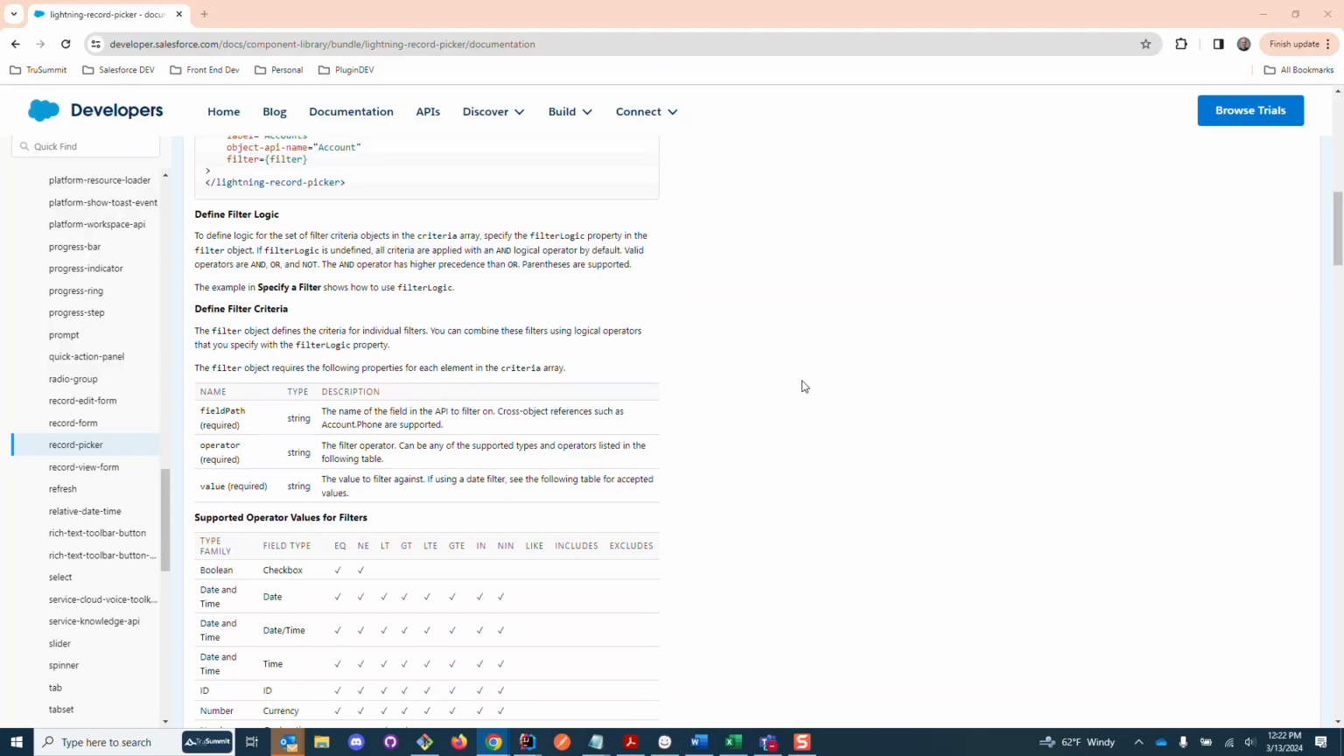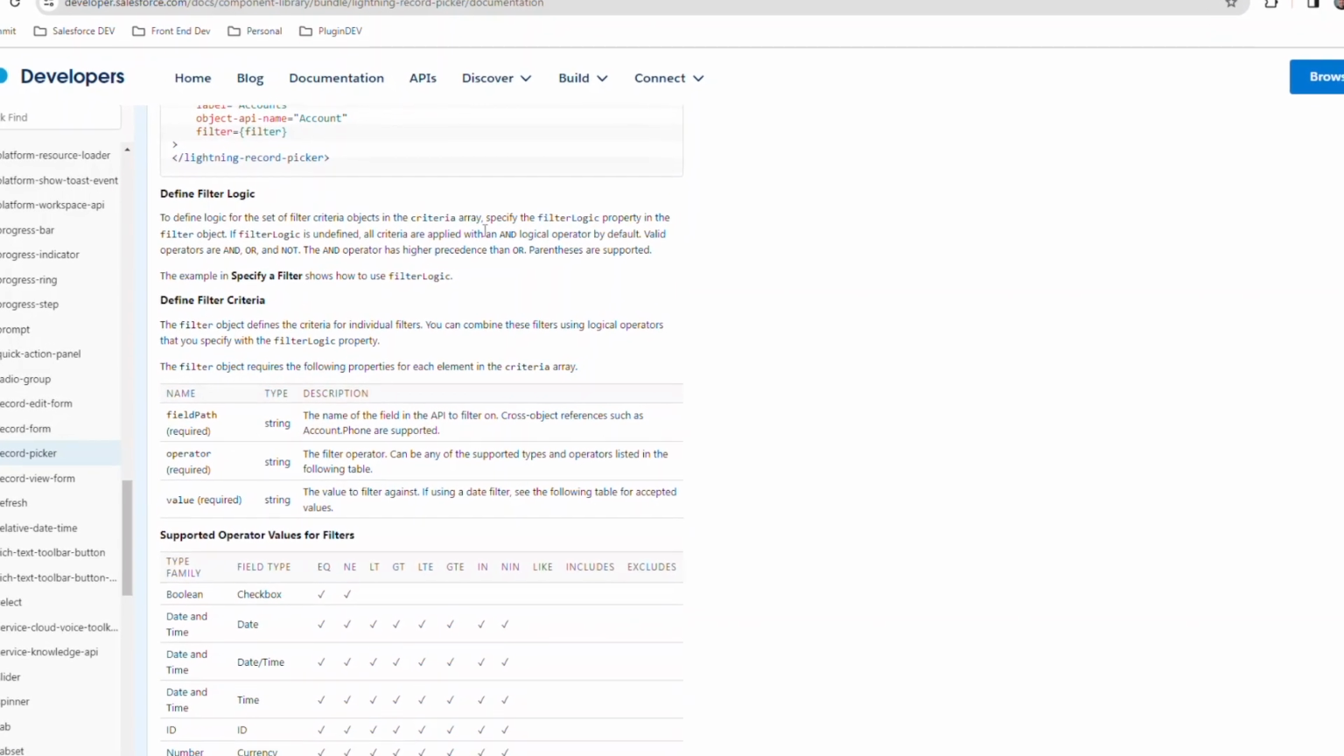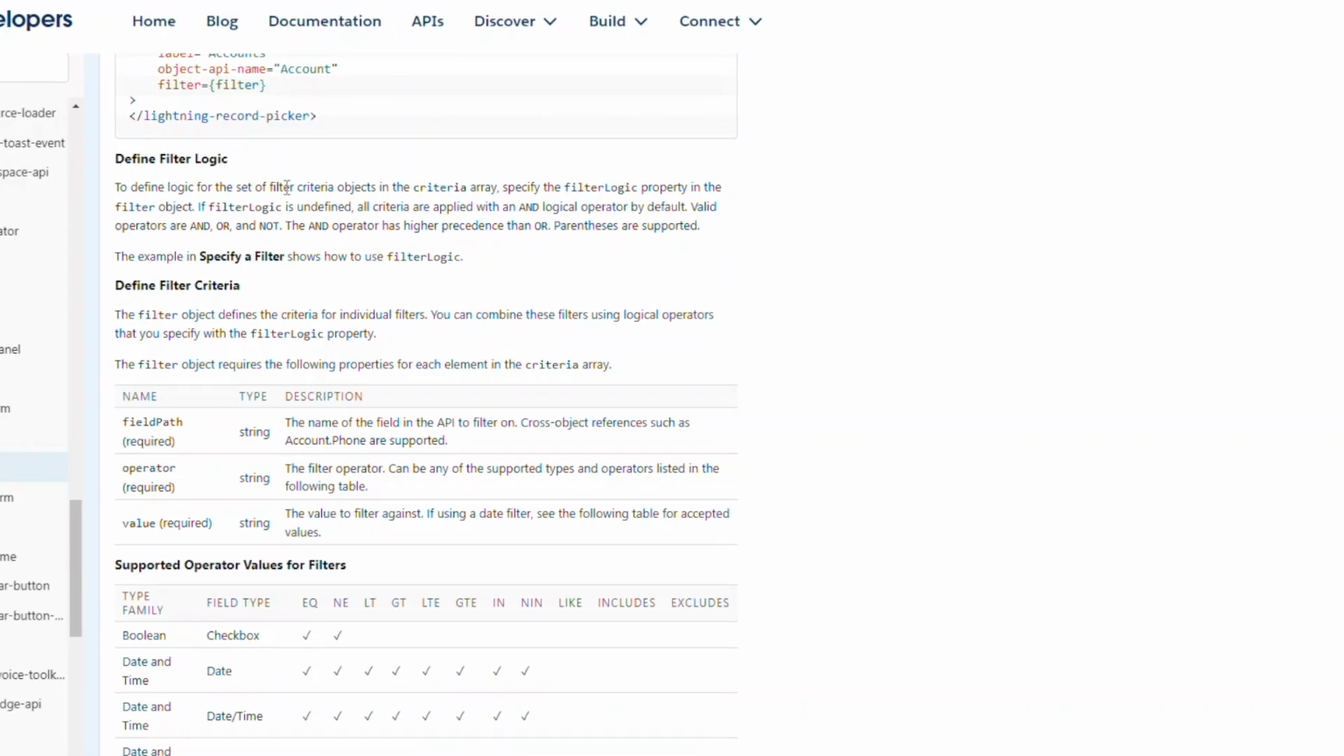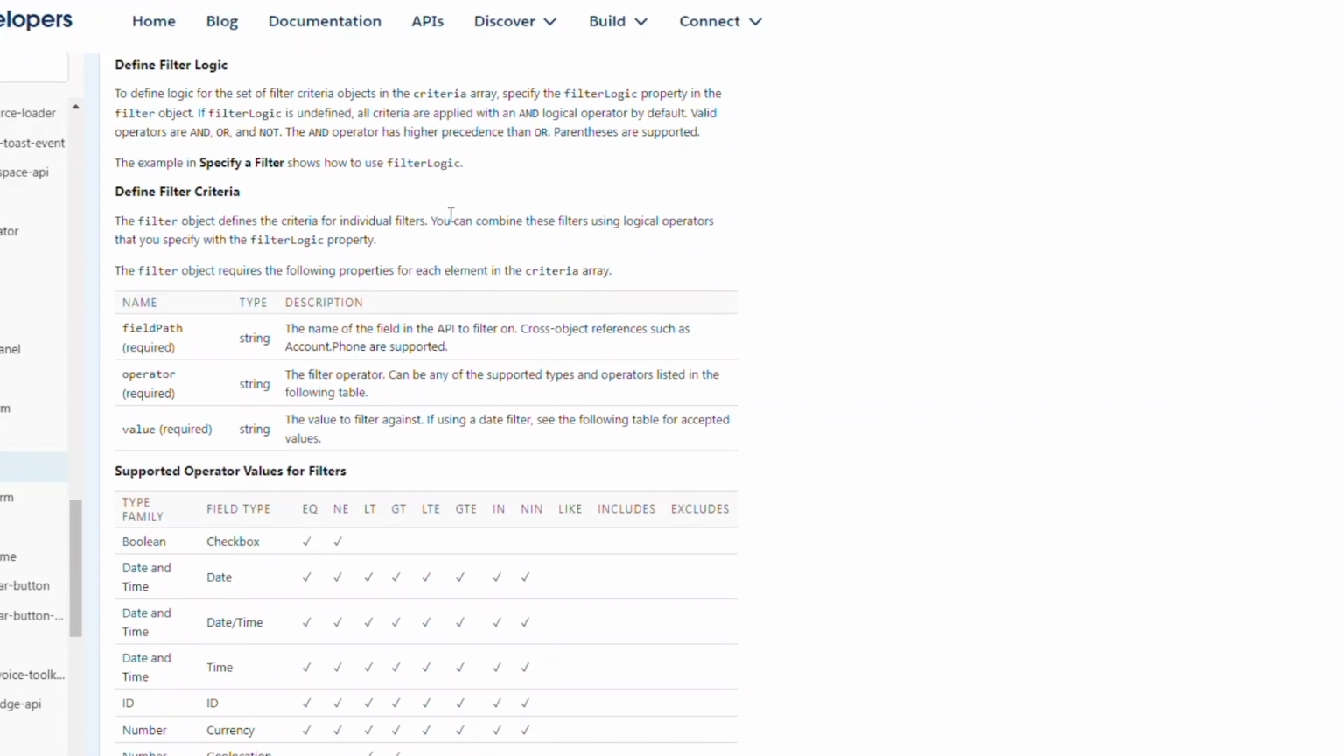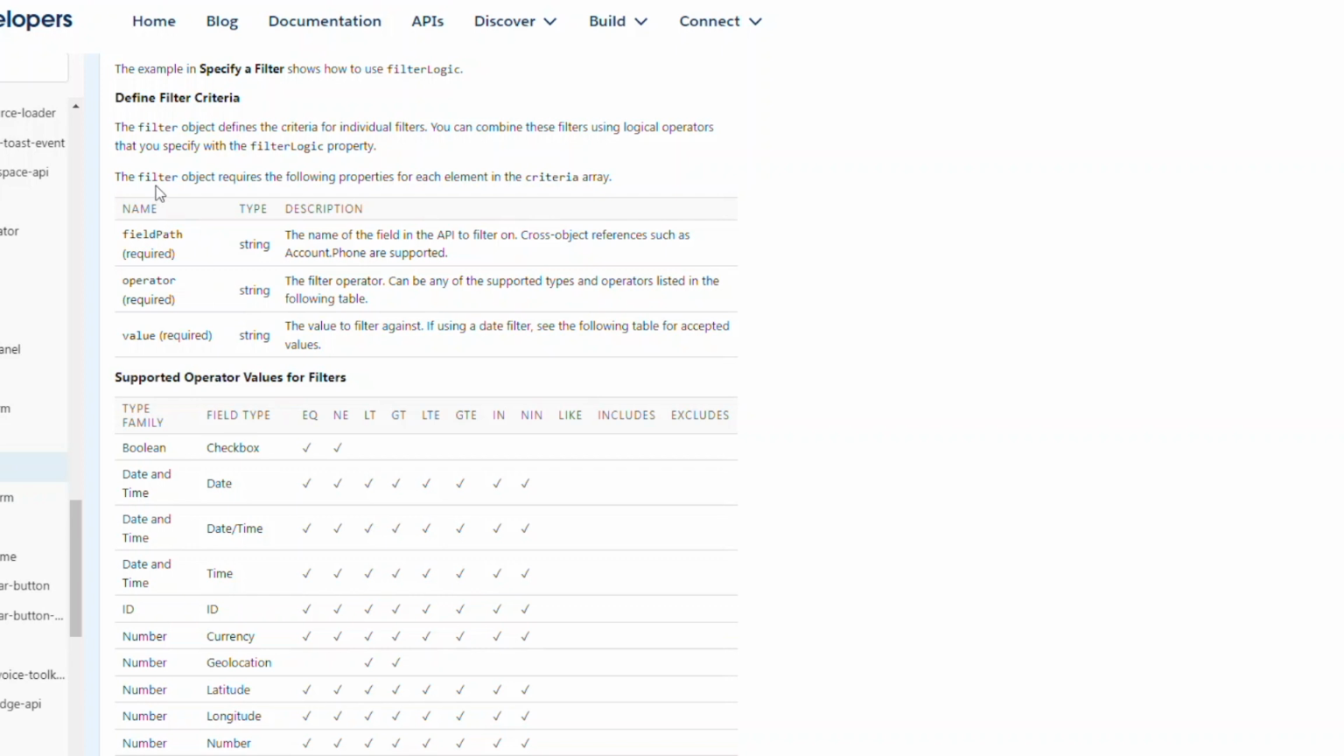As you continue to scroll through the documentation here, you can see that it's going to give you a lot more detail on defining the filter logic and the filter criteria. It'll spell out a little bit more about what all of the attributes are in the filter objects that you need to include in that criteria array.